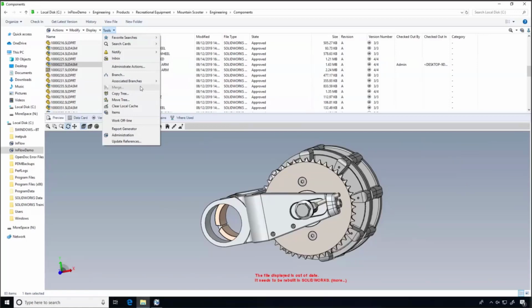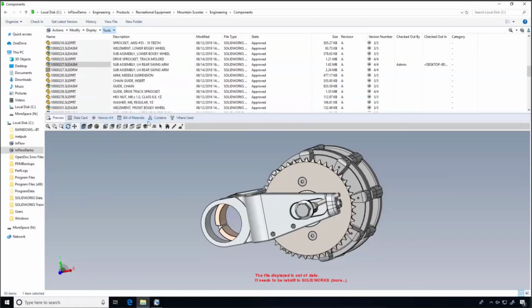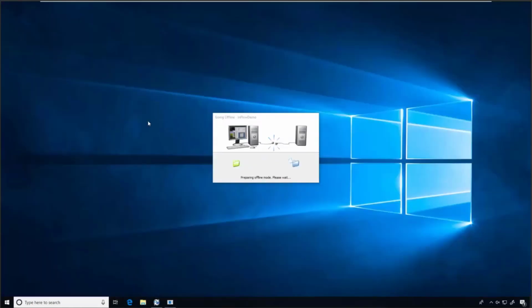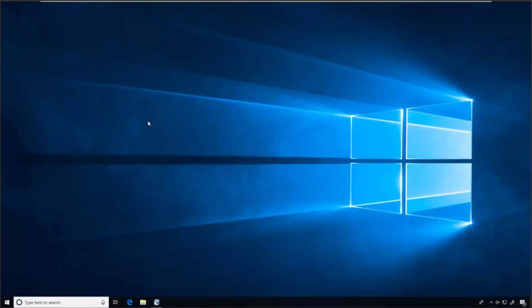I also mentioned, what if you want to work offline? Maybe you're on an airplane and you need to be doing something. There's this handy Work Offline tool. What Work Offline does is it lets you use any files that you already have downloaded onto your local cache. You can make any changes to it that you want. But you do not have access to all of the files in the vault. You can't make changes to a file if you don't have it checked out.